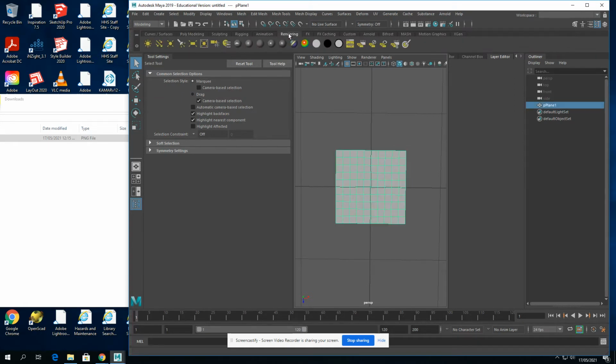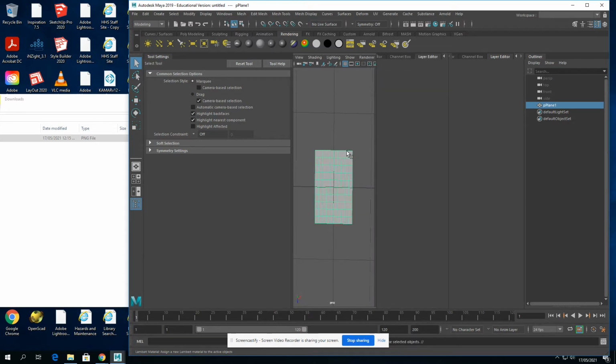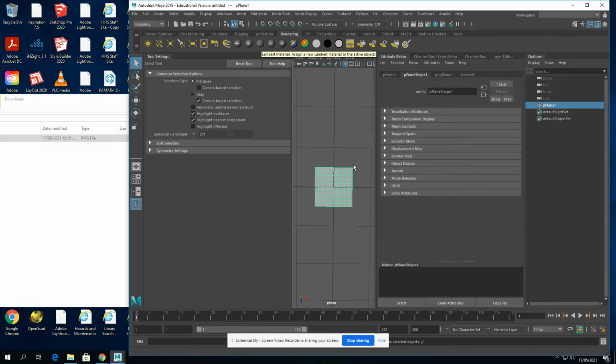I'm going to go up here to Rendering and select a Lambert Material. That's this one here in the middle. You can see you've got tooltips here. So I don't want Blinn, I don't want Phong, I want Lambert. So I'll make one of those. Now I've got my Lambert Material here. It's already actually been applied to my square.